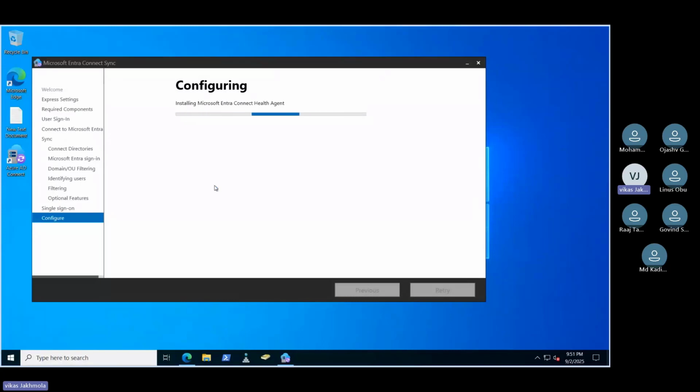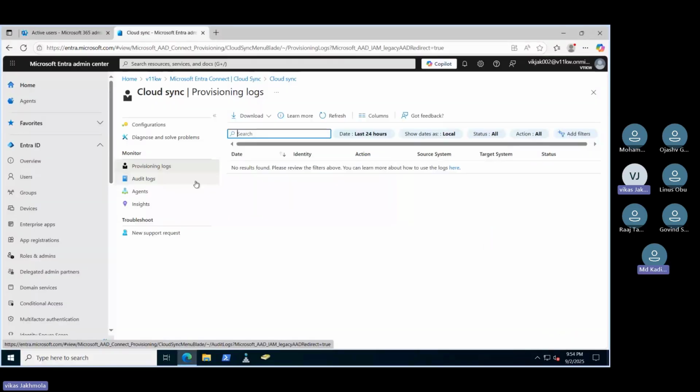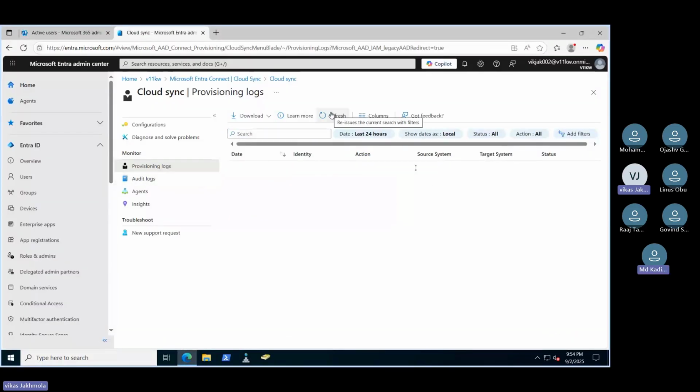The only thing is that the next sync will be 30 minutes after the initial configuration. That is the default. Every 30 minutes the AD sync cycle refreshes and it synchronizes within the 30 minutes. It says it has been initiated. It will come up. We have to wait for a while because it will take some time.